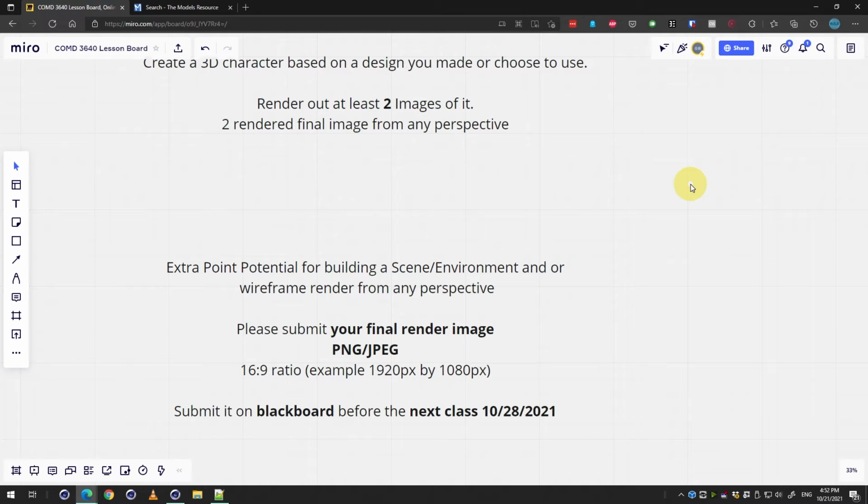And then the other one I have is if you're able to do a wireframe, which is what we've discussed in class today. So hopefully everyone can figure out how to do a wireframe render of your character. That's also another way to get some extra points for this.